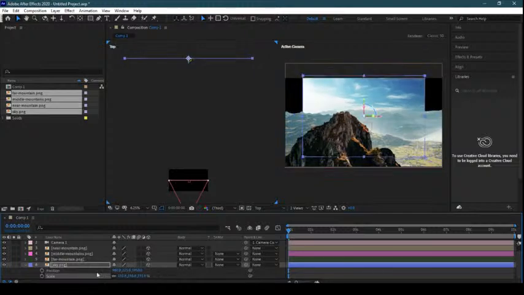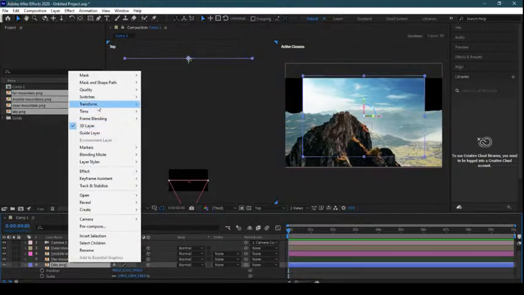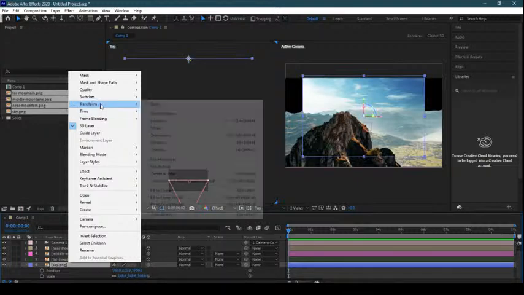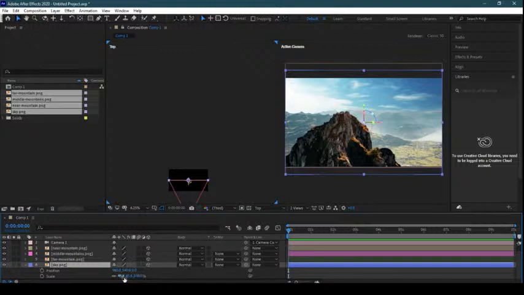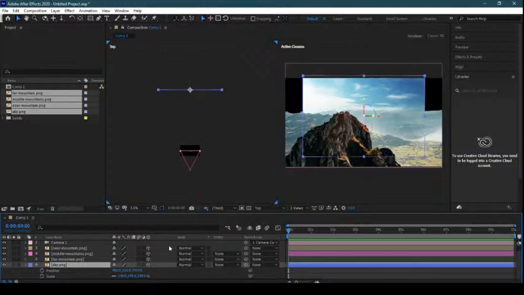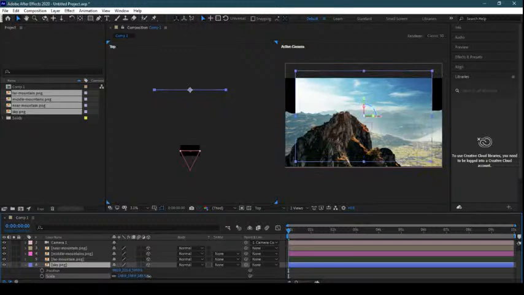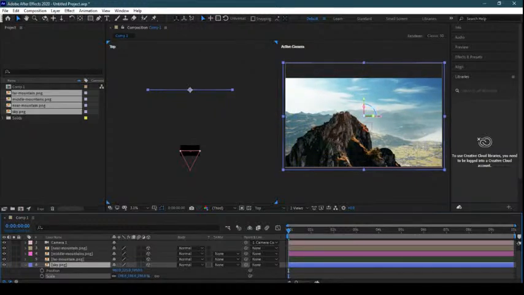The best way to scale is that I can right click here. Just notice the scale value, 148.6, all of it. But if I go to Transform, Fit to Comp Width, automatically they will all be changed. So this is the fastest way to scale it up. But the problem is that it will come back to its own position, so I don't want that. So I will scale it up manually.